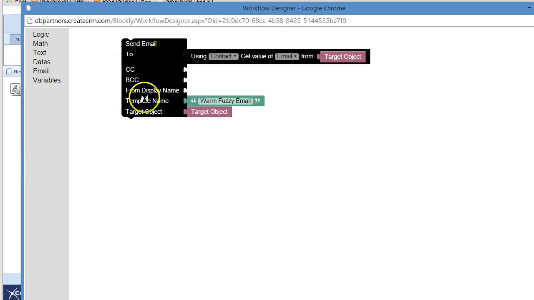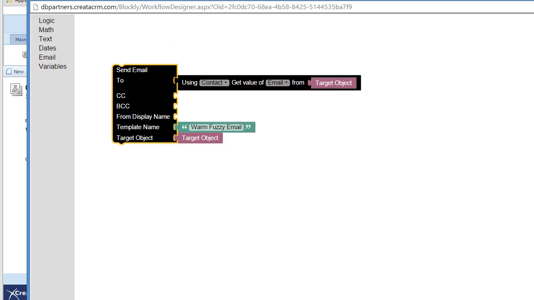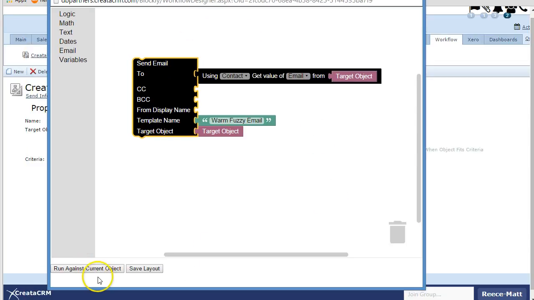Fantastic. So what we're going to do now is we're going to save this particular template down the bottom there. I have to move it up. And I'm going to save the layout. Validation successful. Fantastic. So if you get validation successful, it's done very well. Now what we're going to do is we're going to test this particular campaign out.